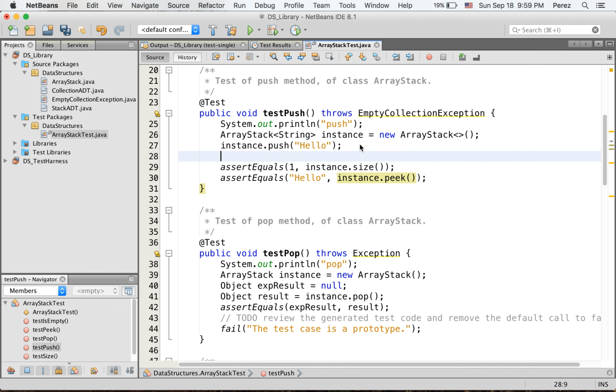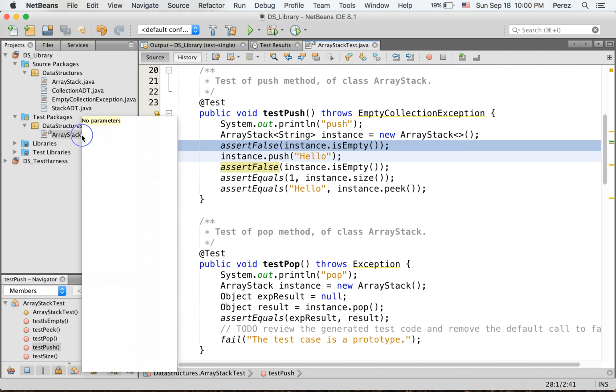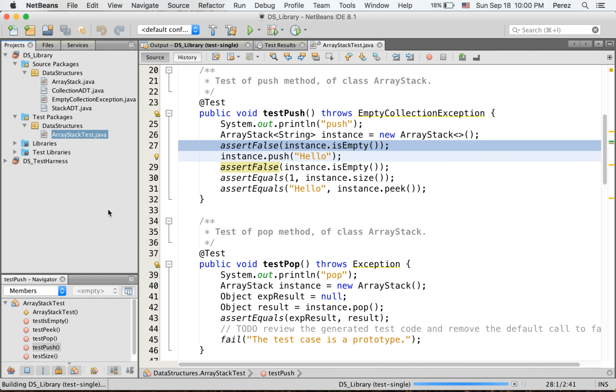Just to be sure, here's another one. Assert equal, assert true, or assert false. Assert false, instance is empty. So at this point, the stack should not be empty. So is empty should return false, and this should be correct. I'm going to put this before the hello. Now this should fail, right? Because the stack should be empty. So I'm going to try to run this test case, just see what happens.